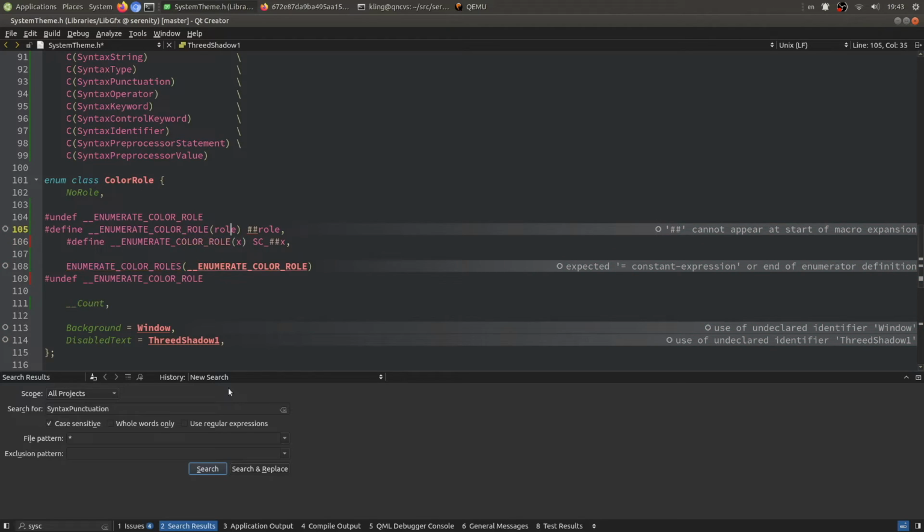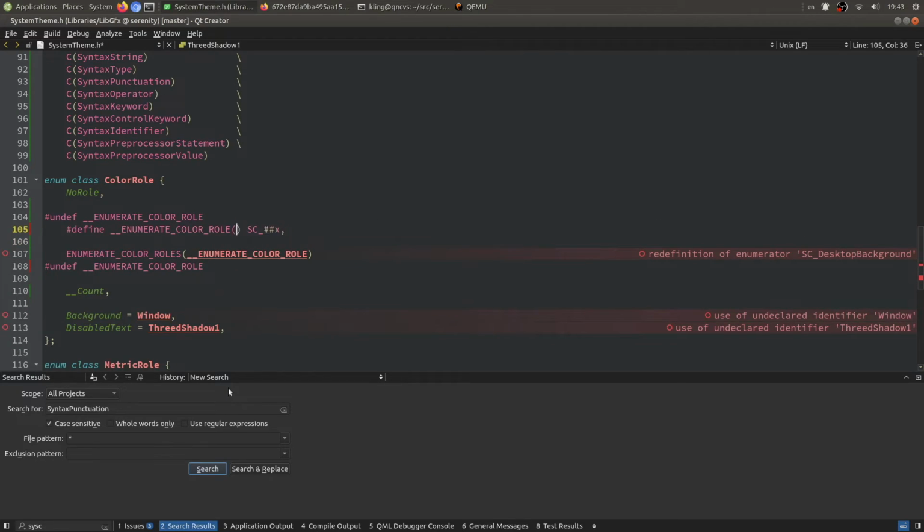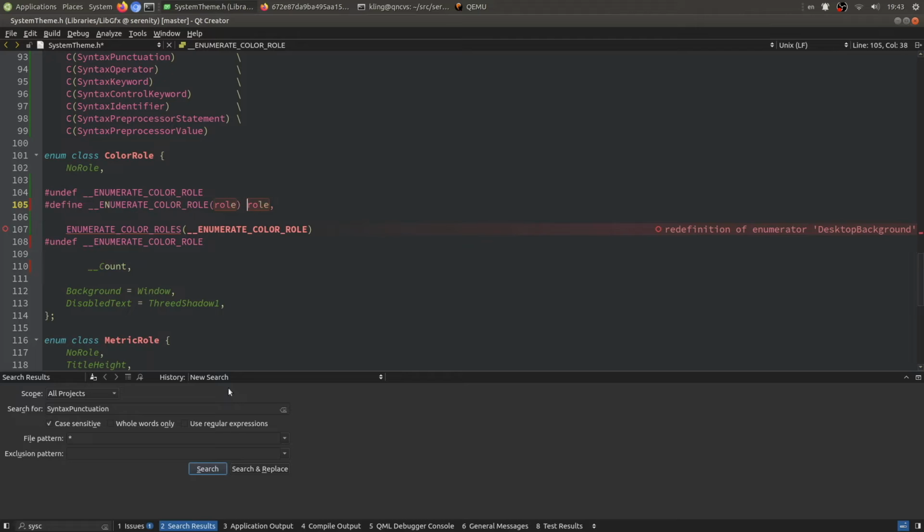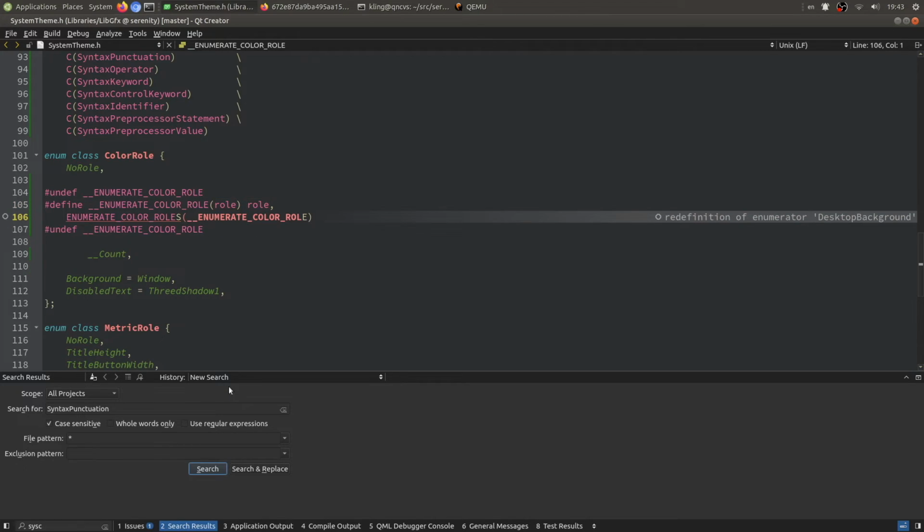Color role. So what am I doing wrong here? Roll. If I do it this way, then it's fine. But I can't do it that way because it can't start with a macro expansion. Wait, am I just being stupid? I don't need to paste anything together. What am I even thinking?